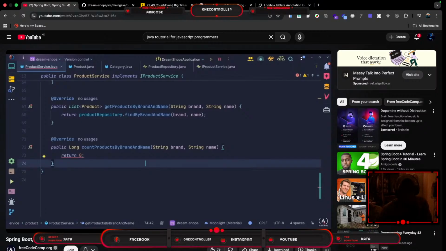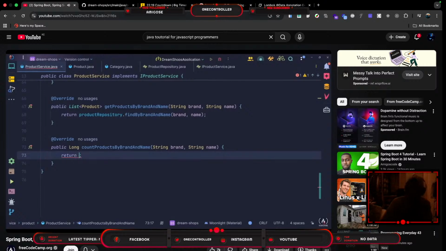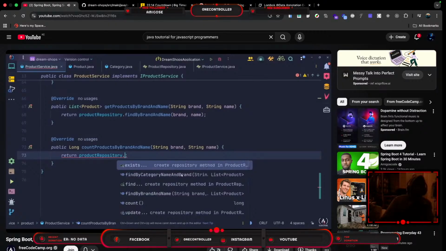So the last one right here is to count the product by brand and name. For example, we have a Samsung laptop. We can ask, okay, how many Samsung laptops do we have in our warehouse? So we'll put in the brand name and put in the name laptop. Or we are looking for Samsung TVs. Okay, how many Samsung TVs do we have in the warehouse? So we count by brand and name. That is just what this method is doing for us. It's also a straightforward method. So here we're just going to say repository dot count.